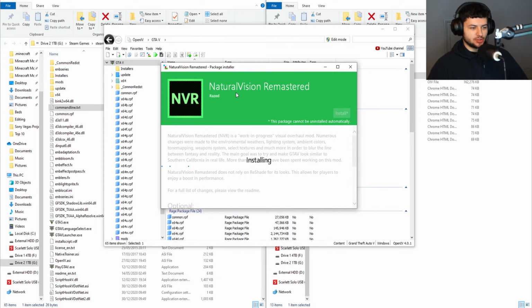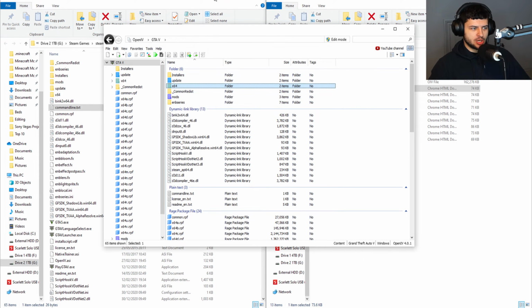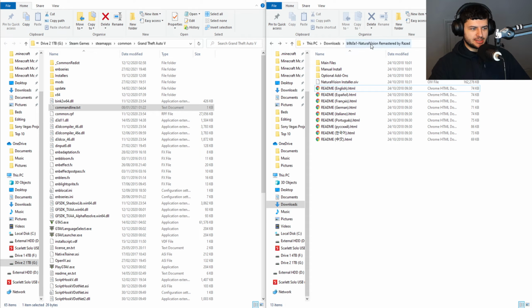So just wait for the installer to finish, and then we'll move on to the final steps. Okay, boom. When it's finished, don't run GTA 5 just yet because we're not on the final step yet. So just press close. Okay, there are a few files inside the Natural Vision folder that we need to copy over.